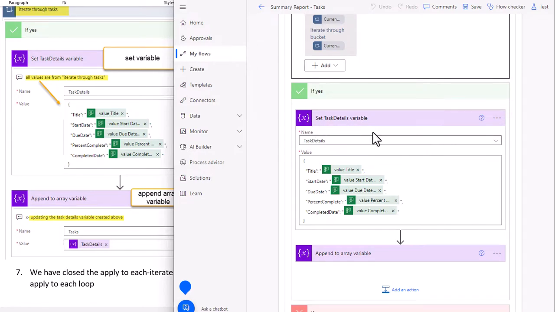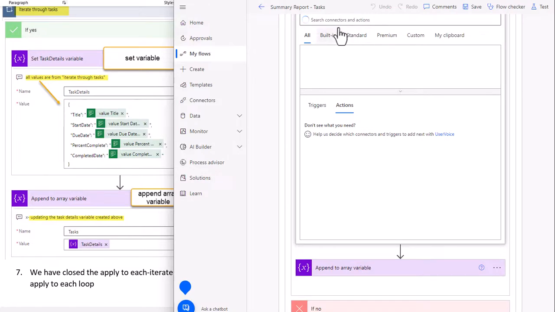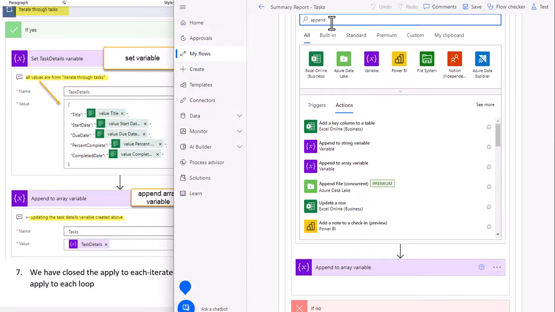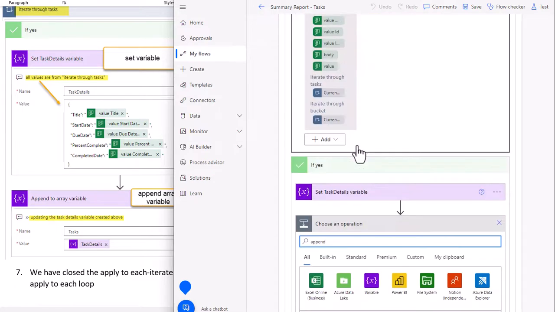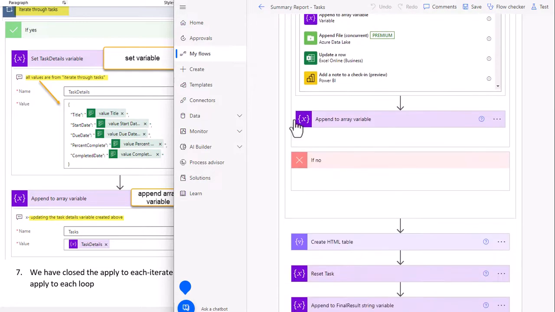Okay, we're going to set this task details, but this is append to an array variable. So when you look at this inside of here, if you add this action, for example, you're going to say append, and there it is right there. Do you see where it says to a string variable or to an array variable? That's the one that you want. Okay, so make sure that you do that. It's not just a normal update like you've been doing. It's an append to array variable.